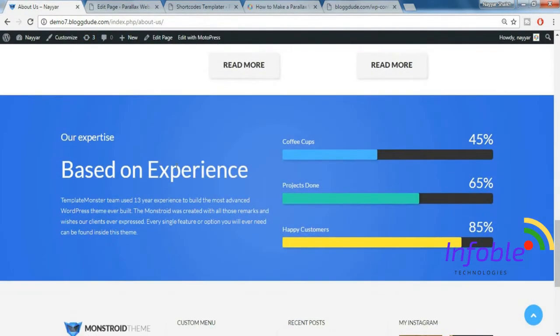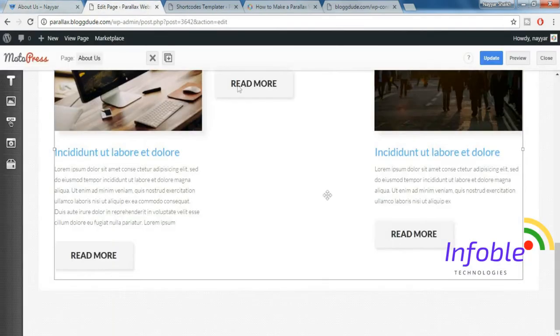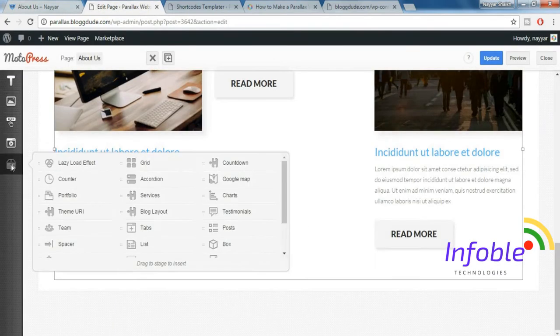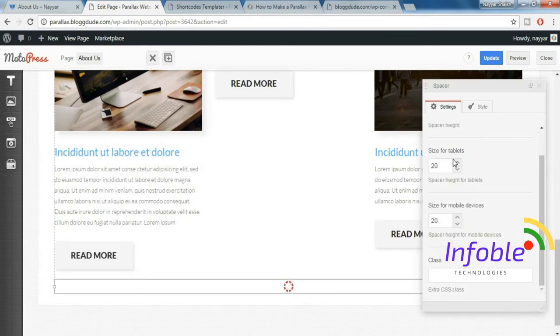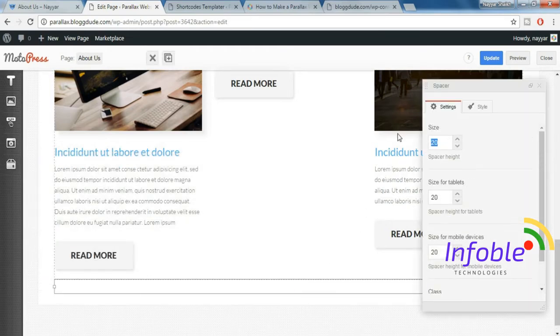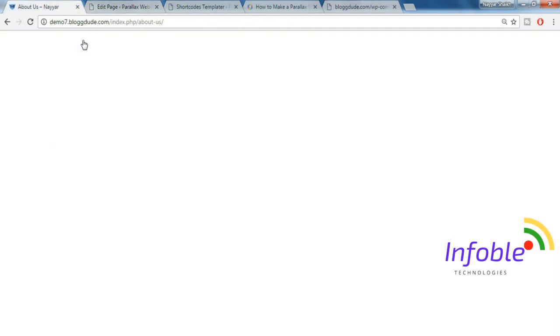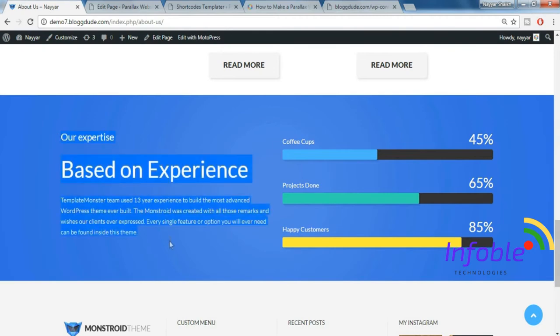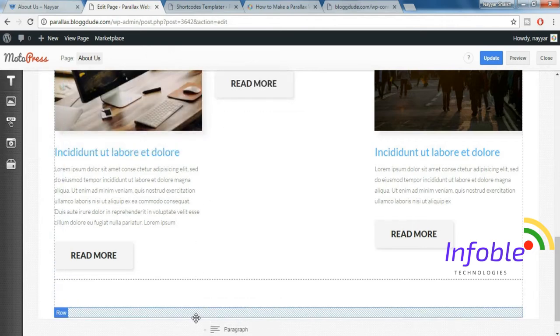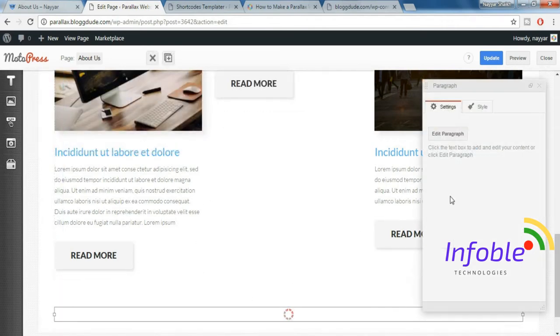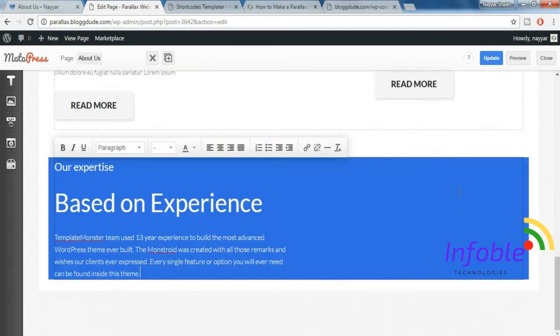Now we have to add this section. Okay, before that let's add some spacer. So add some space between both the sections, put it as 60, cancel this. Now here we have some paragraphs, so just copy it over here, and from here drag the paragraph, make a new row, paste the paragraph over here.